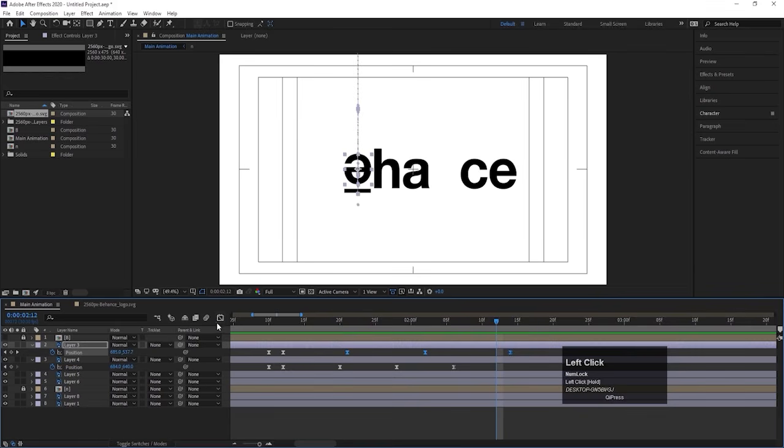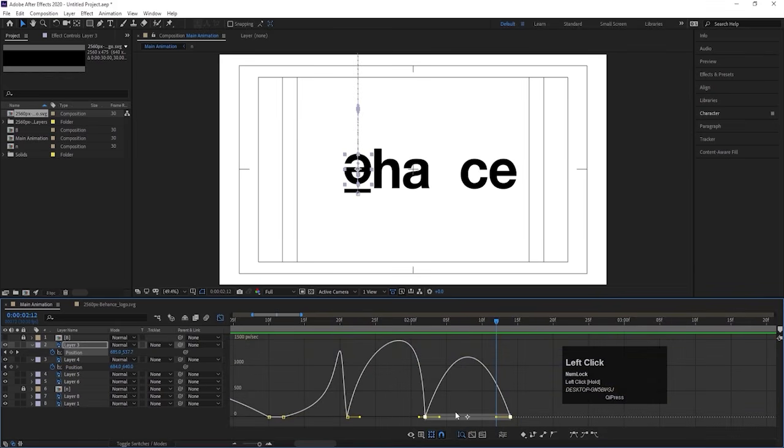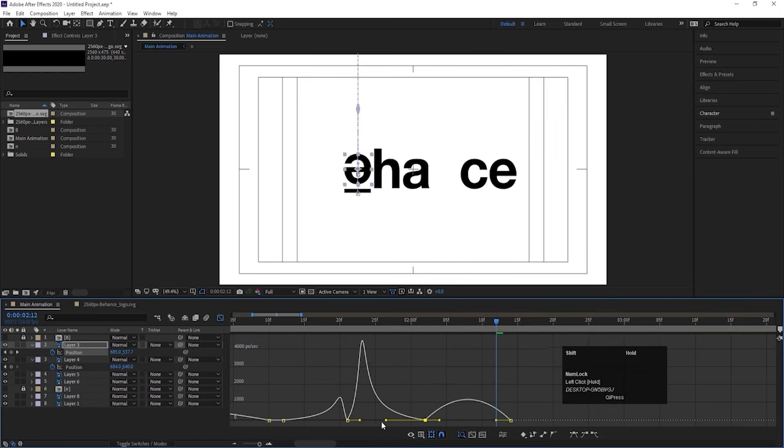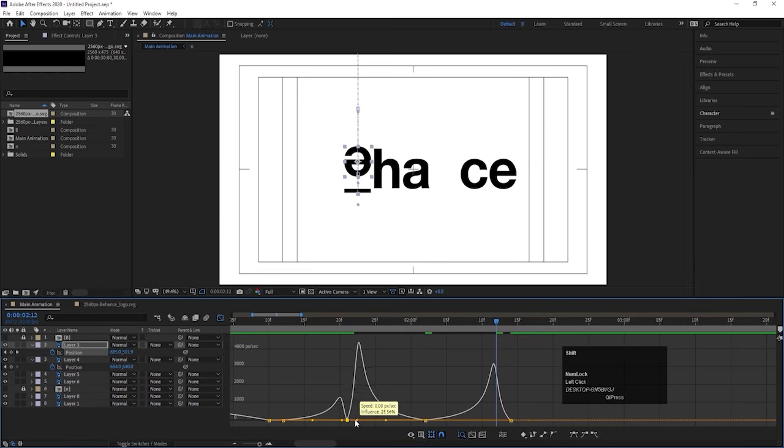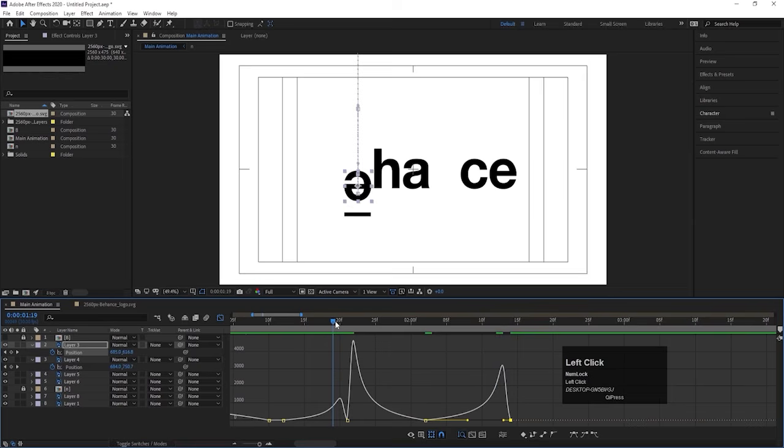Okay, and now select those keyframes, go to the graph editor, select these last two keyframes and hit F9, select this middle one by holding shift. We'll move this handle over here and this handle over here. Select this, move this handle over here, select this and move this handle over here, like this.